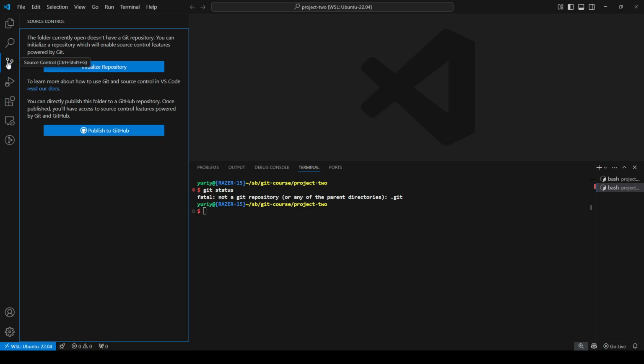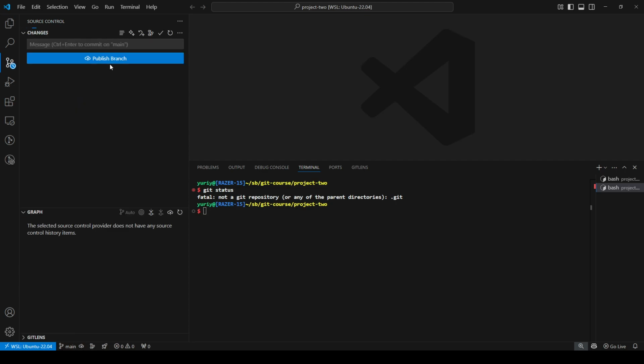So when I go to source control, VS Code is telling us, well, no, this folder currently open doesn't have a Git repository. We can initialize it. So we can do either git init, or we can initialize a repository with the click of a button here. It essentially does a git init behind the scenes. Evolving, right? So cool.